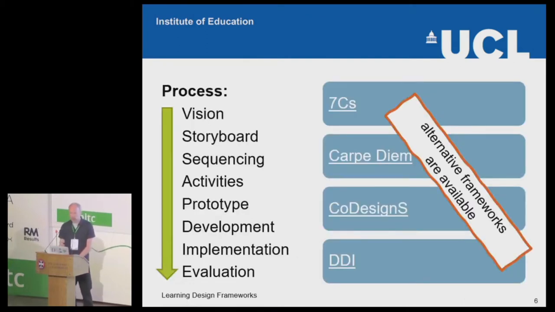Now, when we talk about learning design, I'm using the definition brought forward by the Larnaca Declaration. That was 2008 or so, well, quite a while ago. And since then, we've seen a few learning design frameworks emerge. I've mentioned a few of them in my slides that are on the session page. These are all clickable, so you can find your way through there. And alternative frameworks are available. This is not an exhaustive list.